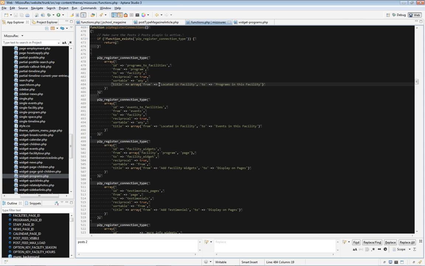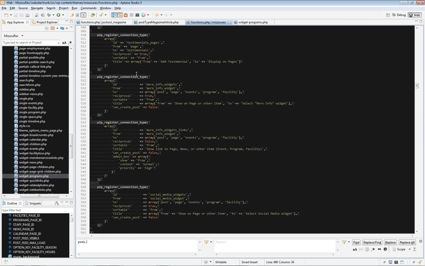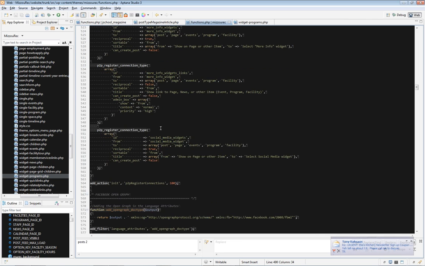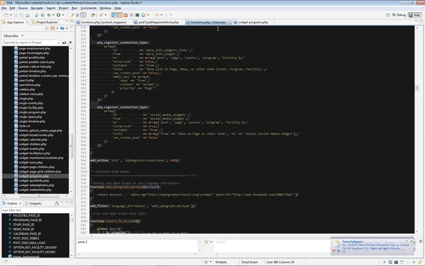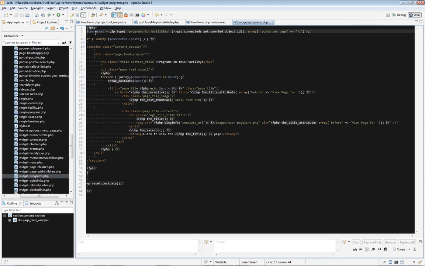And on the back end, you can see here in this post-to-post declaration, you can set the title of those meta boxes. And so this is really nice where he sets this array. So you can set the from, which if you're editing a program, it'll say, where is this program located? What facility is it located in? But if you're editing a facility, it'll say what programs are in this facility. And so it makes it a little bit easier for the user to make those connections. So yeah, as you can see, we've got several different ones here.